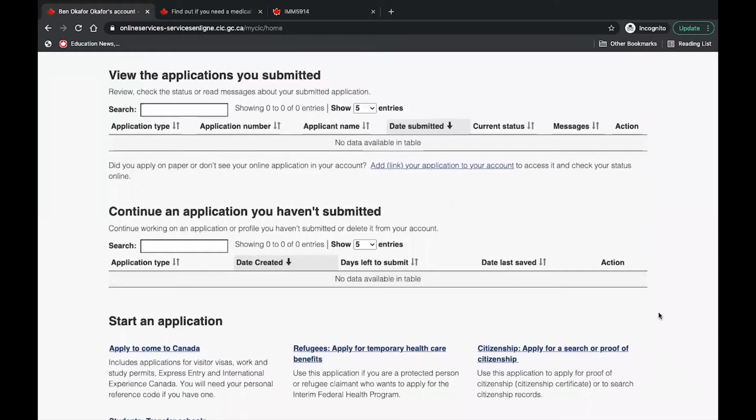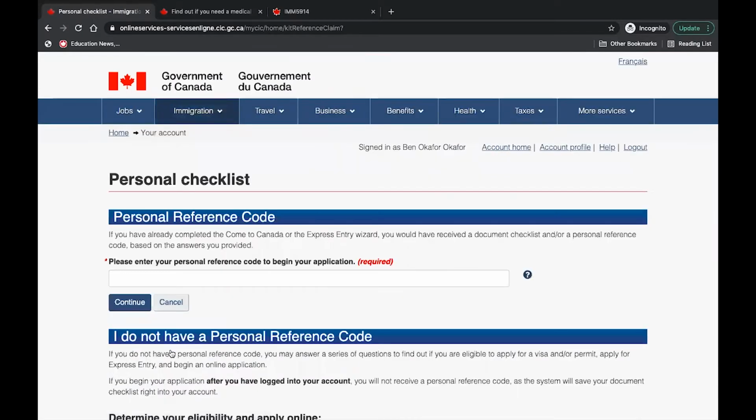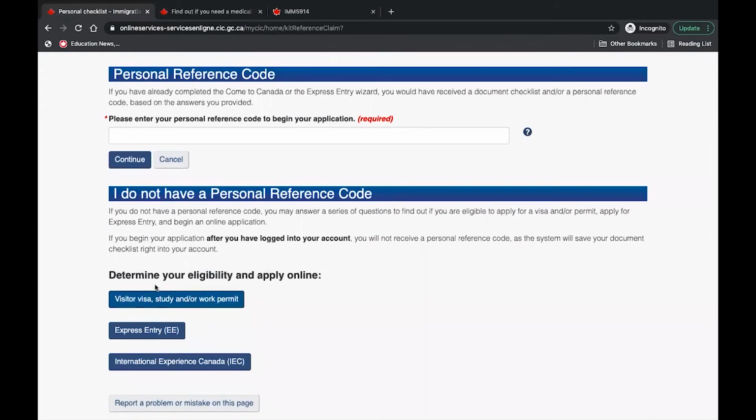Once you sign in, your page is going to look like this. If you submit an application, it's going to show below here where my arrow is pointing. And if you have an application that you haven't submitted, it's going to show down here. And the next thing to do is start an application. Go below where it says determine your eligibility and apply online.